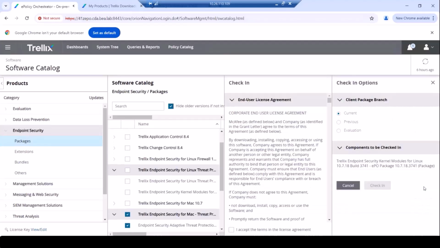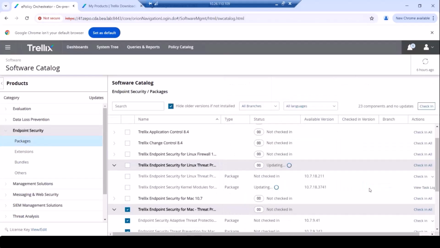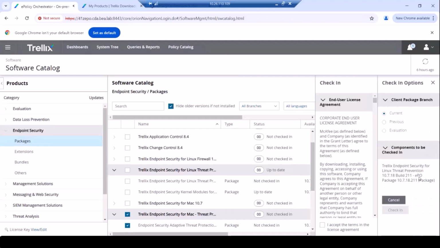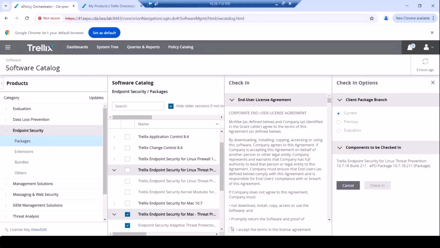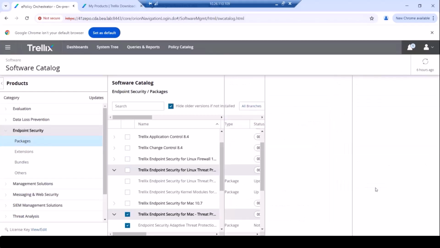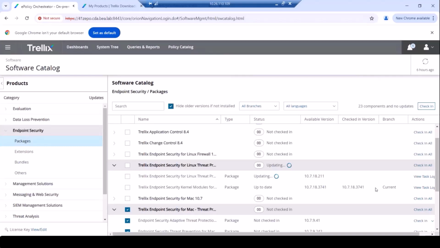First, let me check for the kernel module. Now we can see that the kernel module is up to date. And now let me check in the Linux threat prevention package using the option check-in. Let's wait for this to get up to date. We could see the package has been checked in using the software catalog.